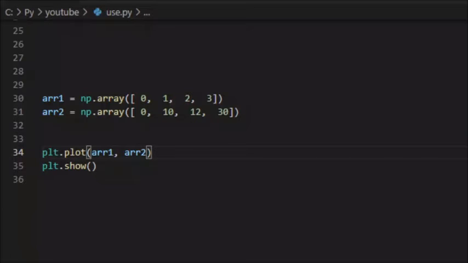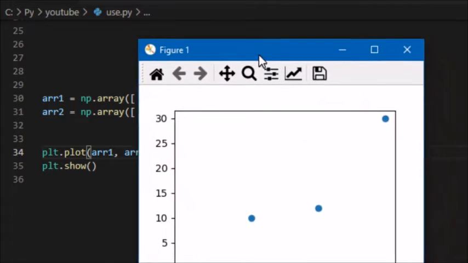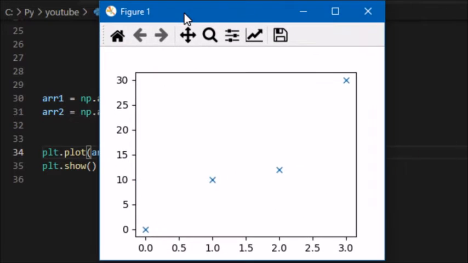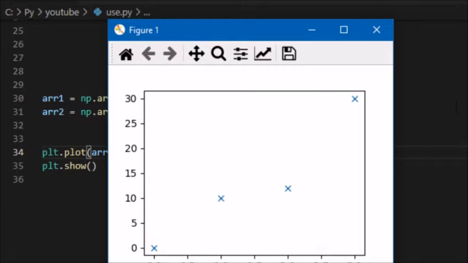Let's say we want to show a circle at each point instead of a line. You can add a third argument, which is just the string "o", that will plot with circles rather than a line graph. You can also use an "x" to plot with x instead of a line or a circle. To see a list of ways you can format your plot, visit the link in the description below.